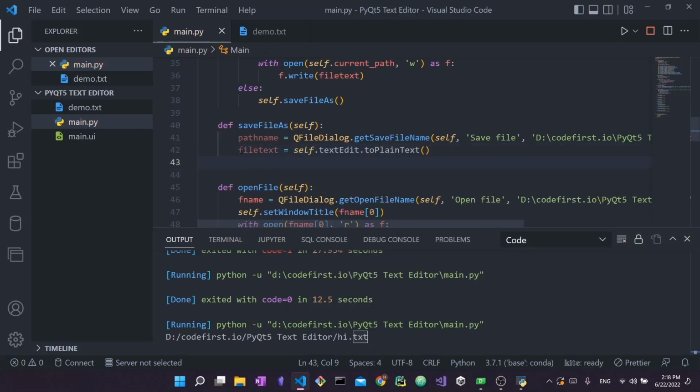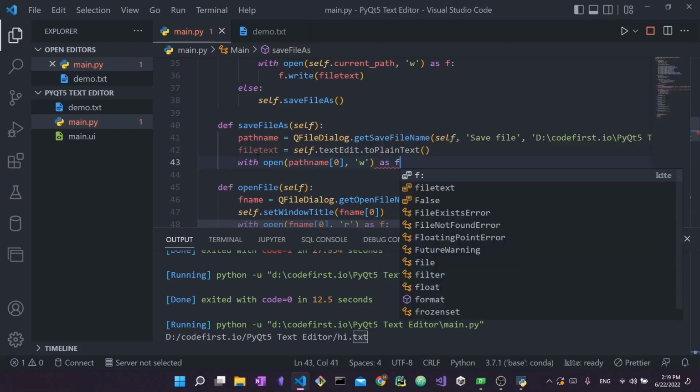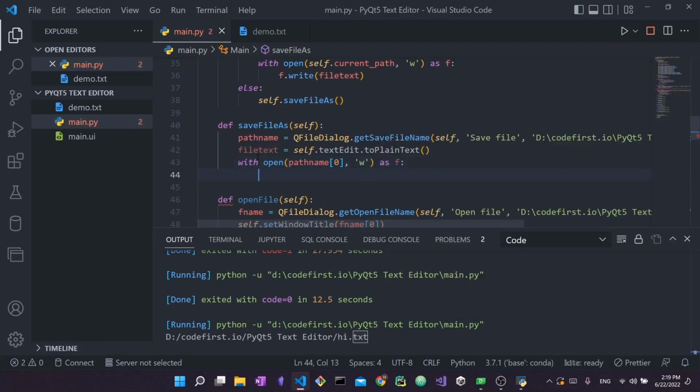So we've saved the file text. Then with open, okay, path name sub-0. So this is the name of our file where we're saving the stuff. Then this will open up in write mode, as f, and again, what we're going to do is we will just say f.write file text. Okay, so we're writing the contents to this file.